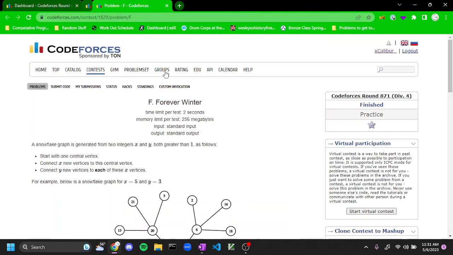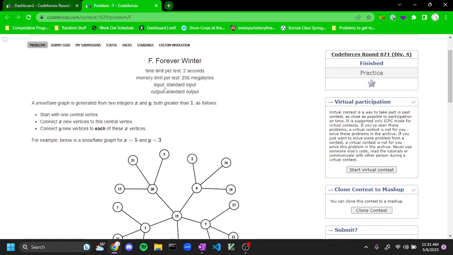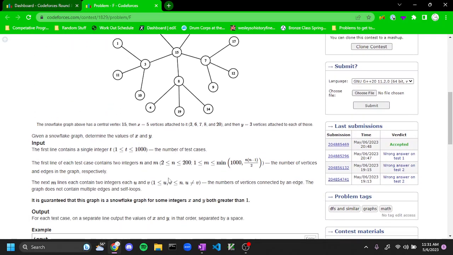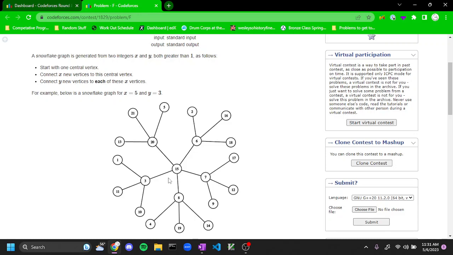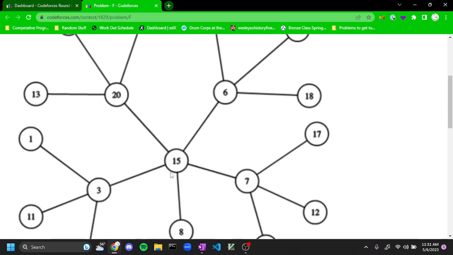Alright, moving on to problem F. The annoying one, the so annoying one. Okay, so essentially what this problem is, we're given a graph, and then all we have to do is find out the values x and y. And x is going to be, so we start off with one central vertex, so this will be 15 in this case, because it's in the middle, 15.